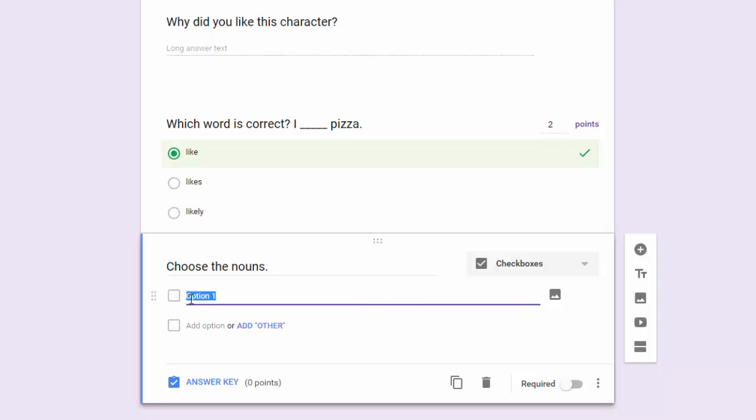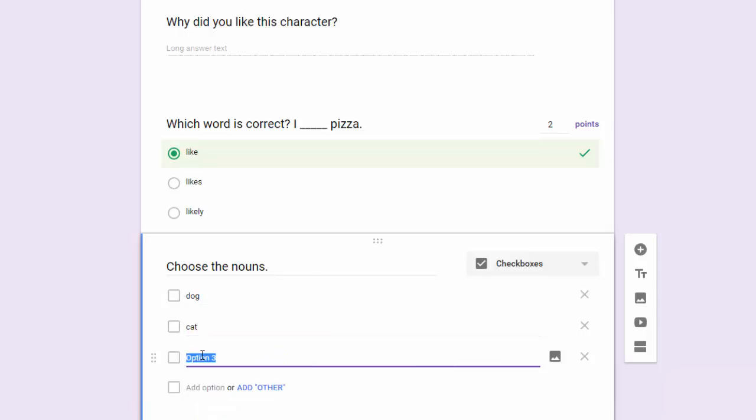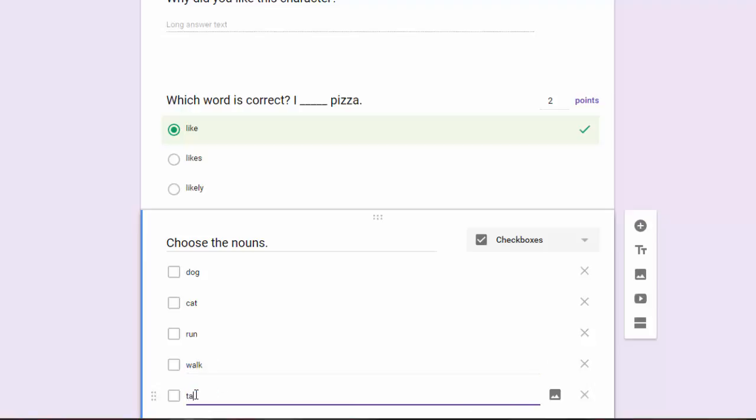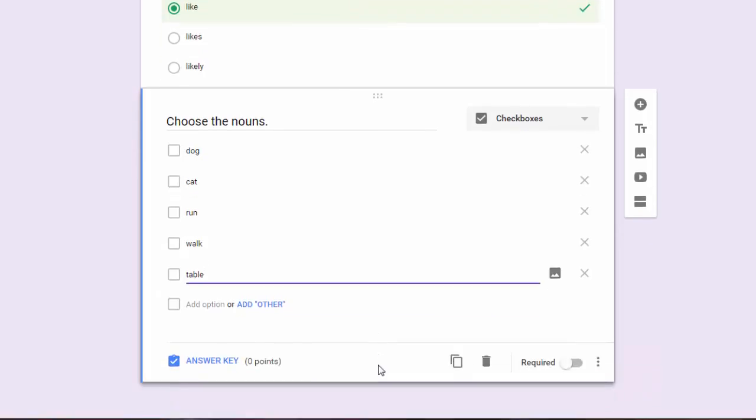Okay, and I'm going to put in some of my answers. So dog, cat, let's do run, even though I know run can also be a noun. Just work with me here. We're going to say this is a low-level grammar activity. And table can be a verb and a noun. So walk, same thing, but work with me here. So these are going to be the things they can choose multiple answers for.